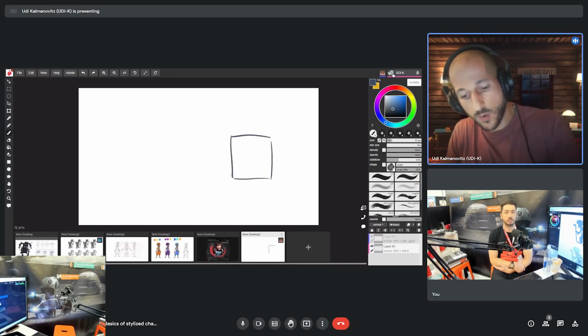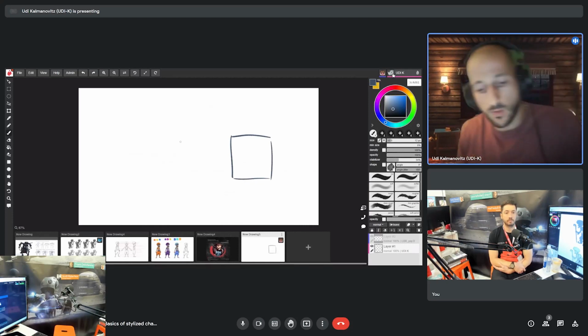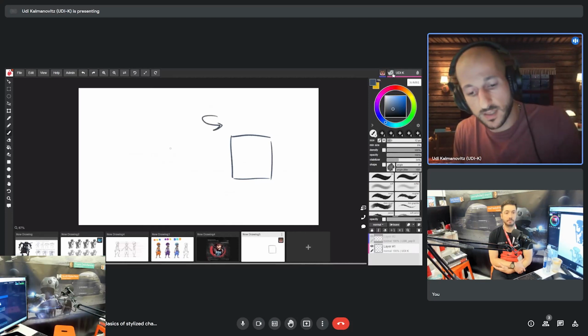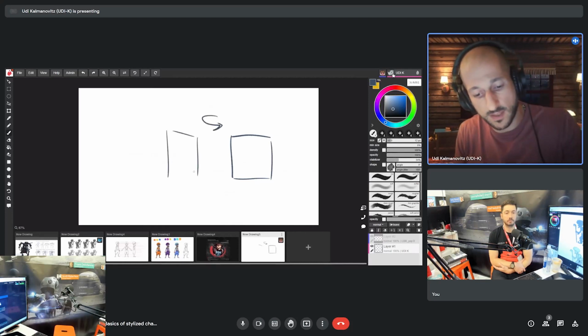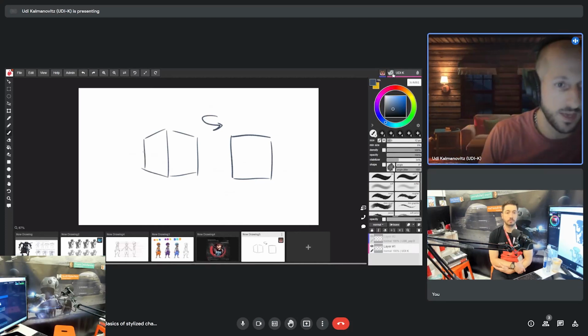So that's a square. Nobody can tell it's a cube. I don't give you enough information to tell that's a cube. So when I turn this cube like 45 degrees, now you get a lot more information.